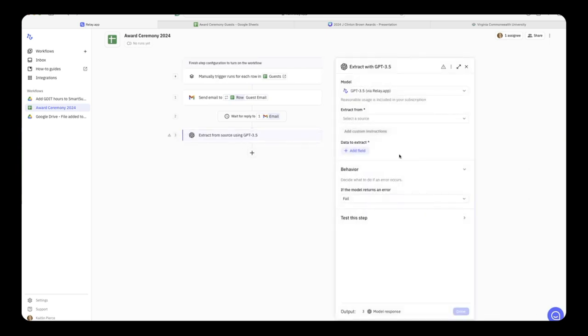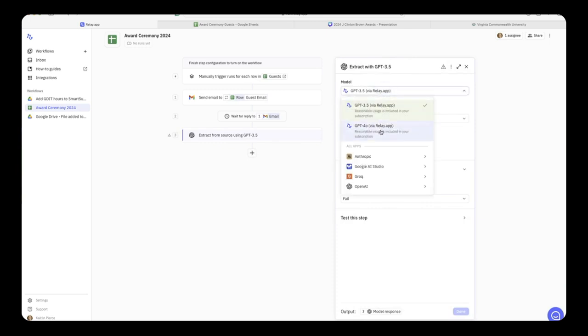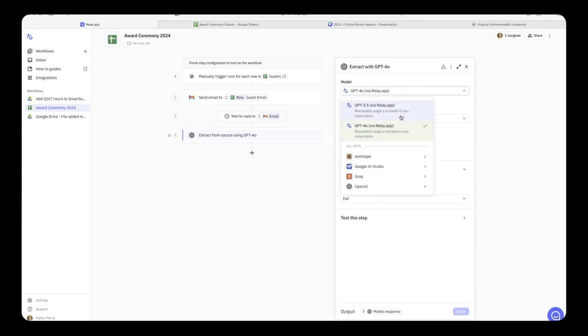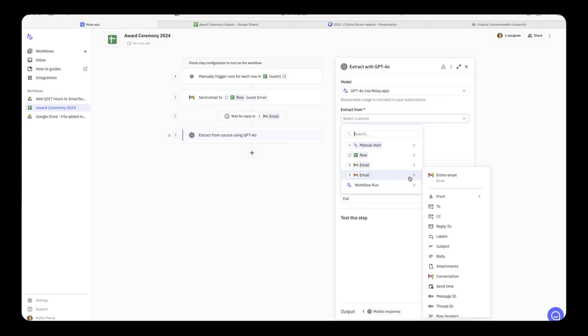So we grab AI extract. I'm going to change it to GPT-4. You can choose, lovely, whether you're using 3.5 or 4. You can also link it to other AI models if you so choose. And I want it to extract from the email response. Remember, number 1 is the email we sent. Number 2 over here is the reply. So we want to pull it from the reply. We want to pull it from the body.